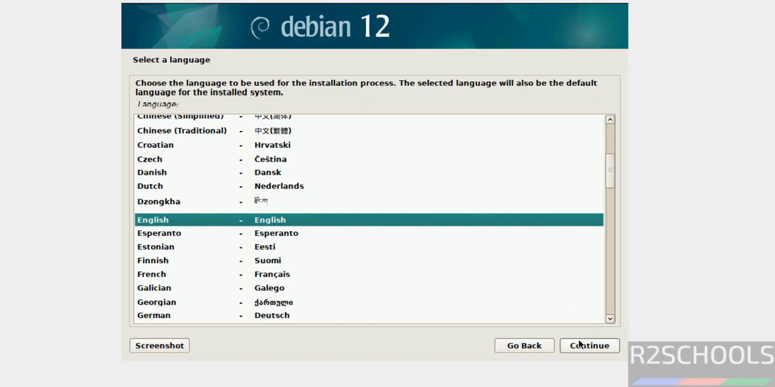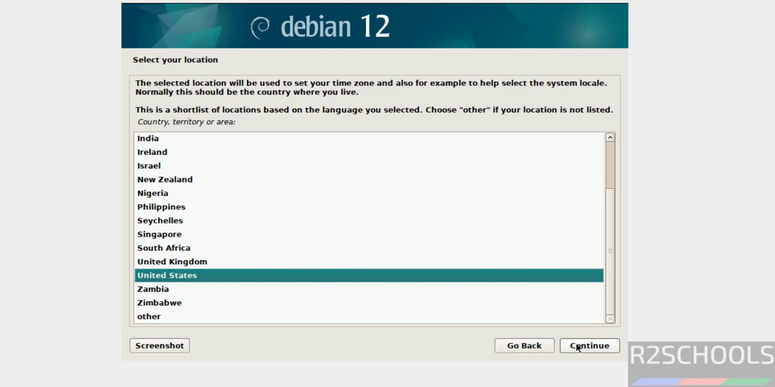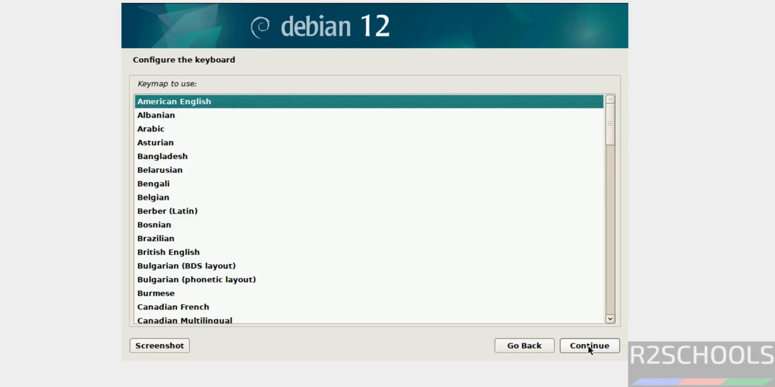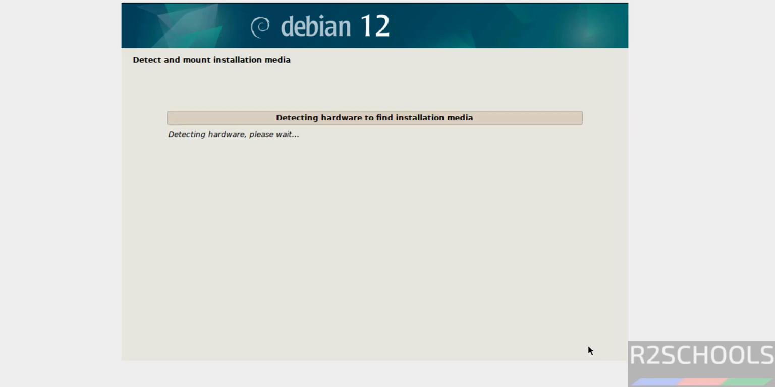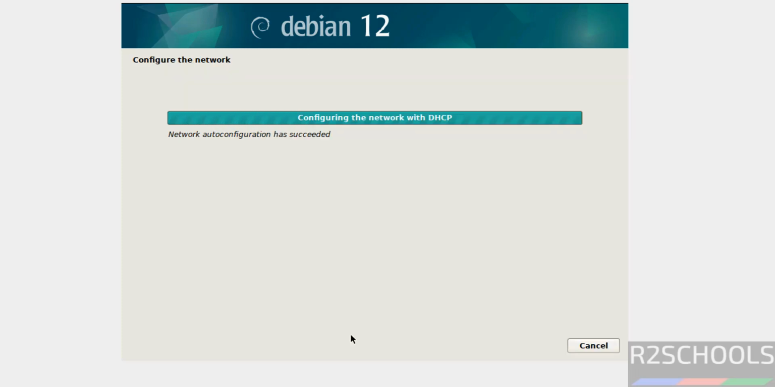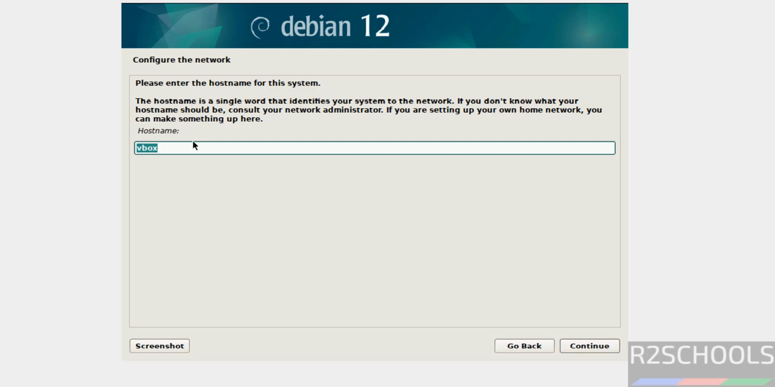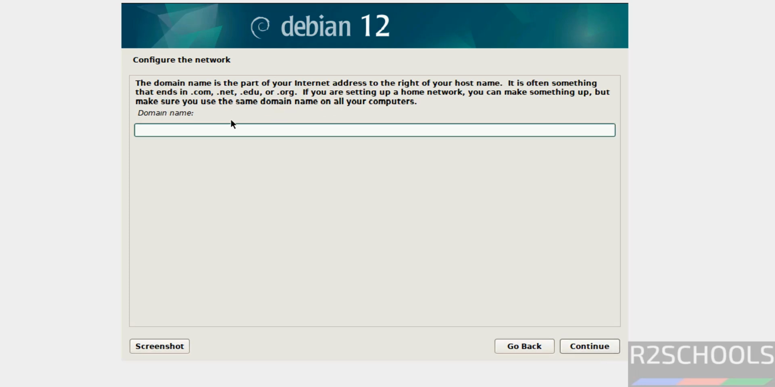Then select the language and click on continue. Select your location. If your location is not listed, click on other. Okay. Then click on continue. Select keyboard language and continue. Now provide the host name or computer name. We can also change this host name later, but it is up to you. Then click on continue. I don't have any domain, so keep it blank and continue.